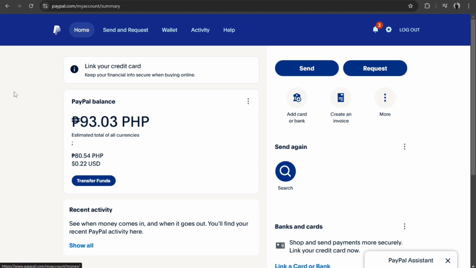So first thing you're going to need to do is just go ahead and go to your PayPal. You can use the website or application. You just have to log into your account if needed. And then once you're here, just go ahead and go to your wallet. You can tap on this one right here.